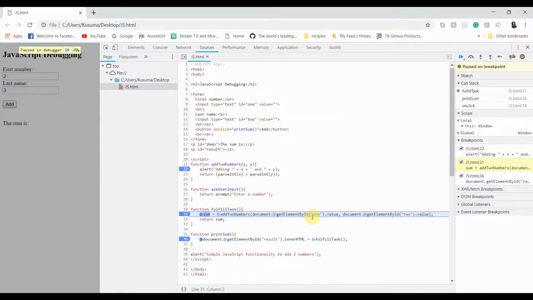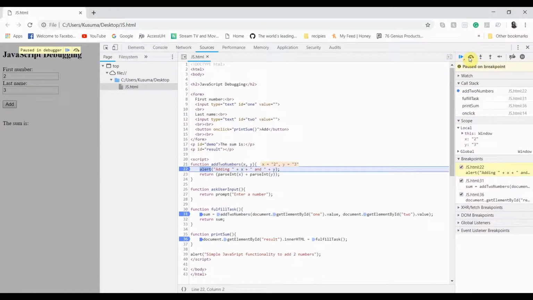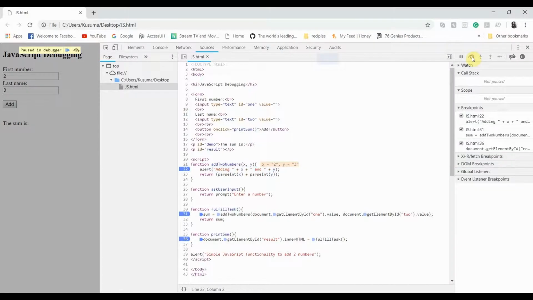Now it is trying to get these two values using the getElementById method for the first number and the second number. And then it is going to try to give those arguments to the add two numbers method, which is going to be accessed here. So we move here, and as expected, x equal to 2 and y equal to 3. Now that's done, it accesses this breakpoint over here, which is the alert option, and now it is going to give us an alert when I move to the next step.